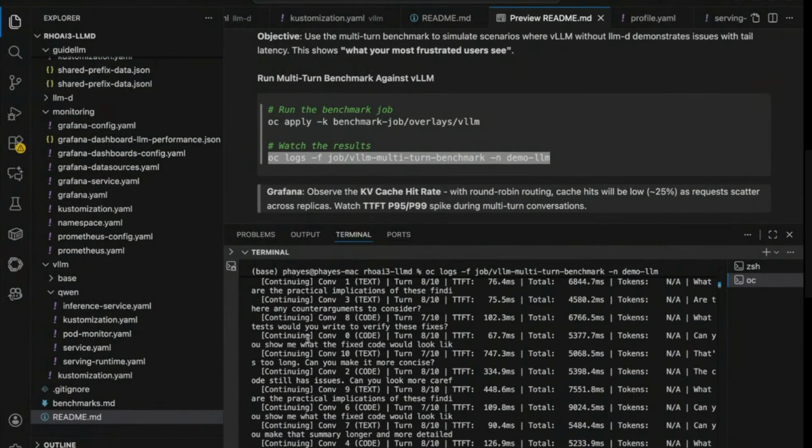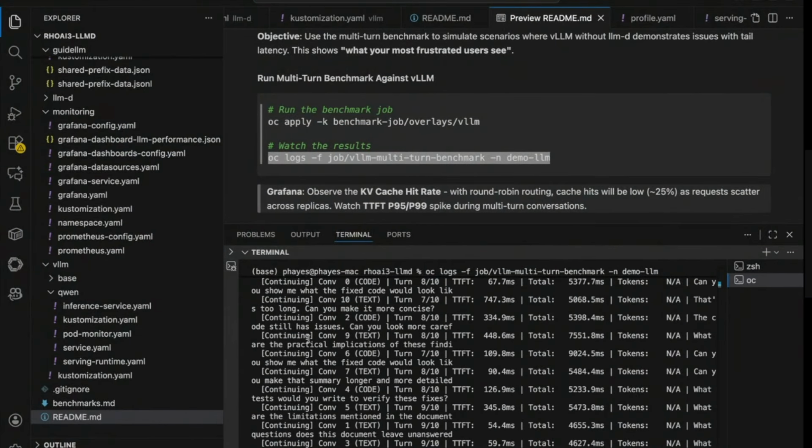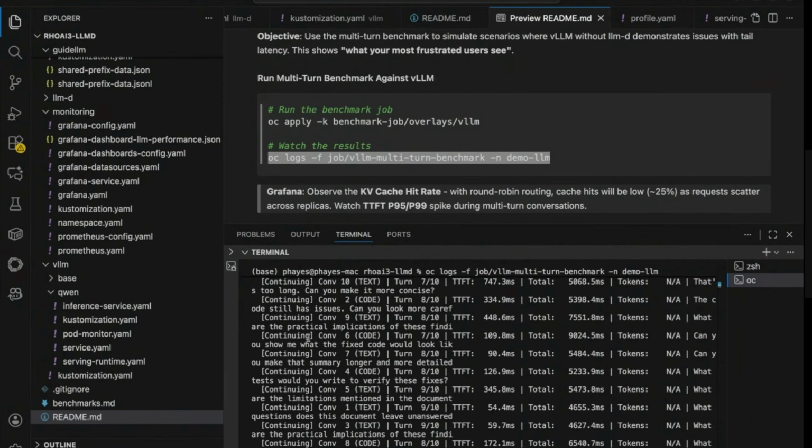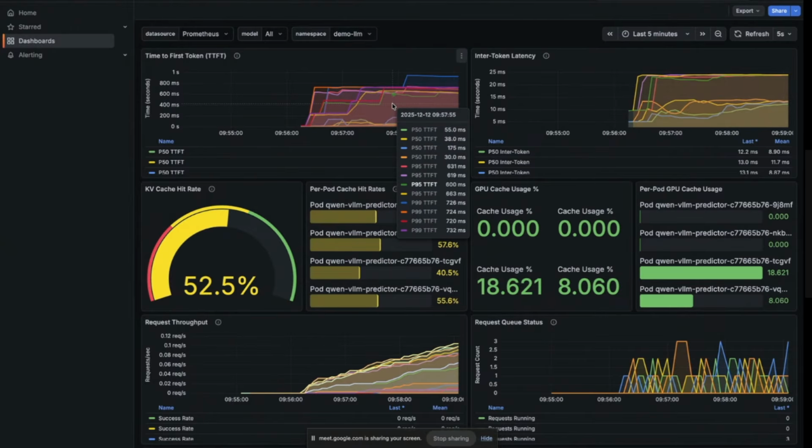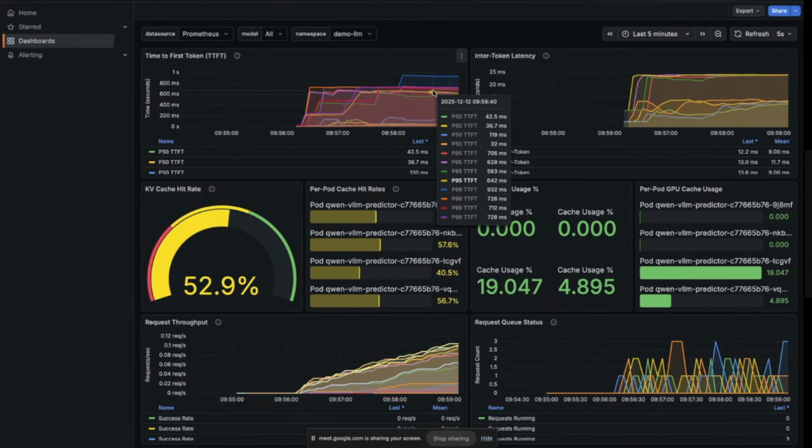We can see now we've just jumped forward. We're on 8 out of 10, 9 out of 10. So we're coming to the end of our 10-turn conversation, and we're still processing. You see, we're still only at about 50% or so of cache hit rates. So at least half of those prompts are coming in and having to be recomputed.